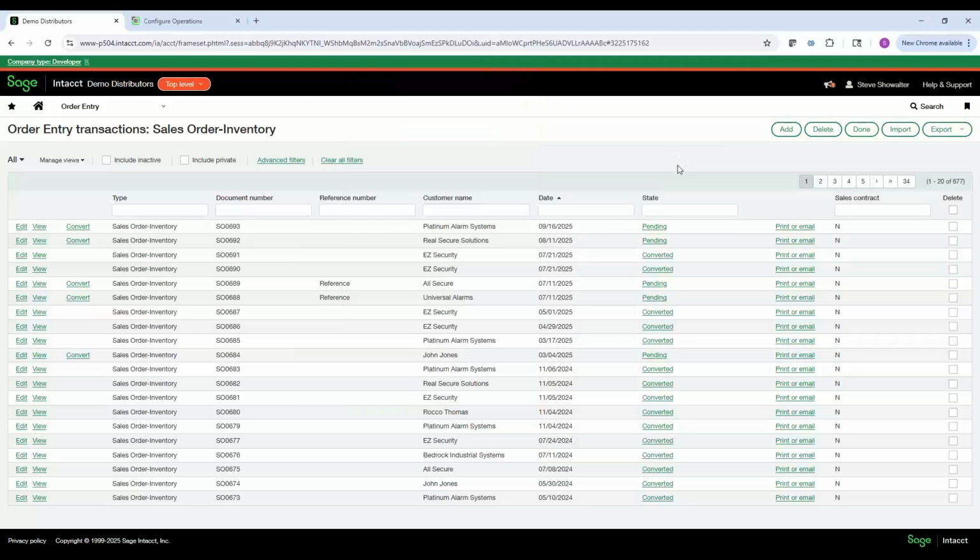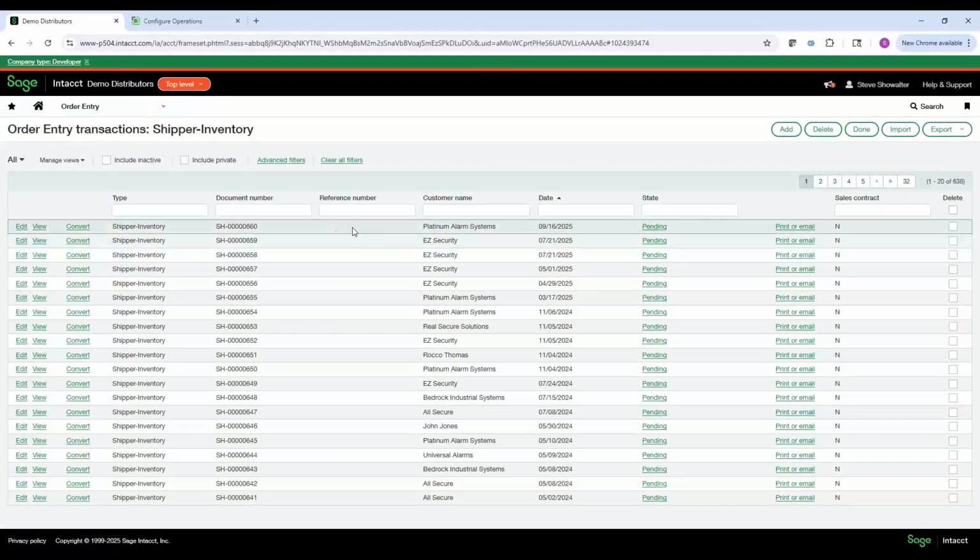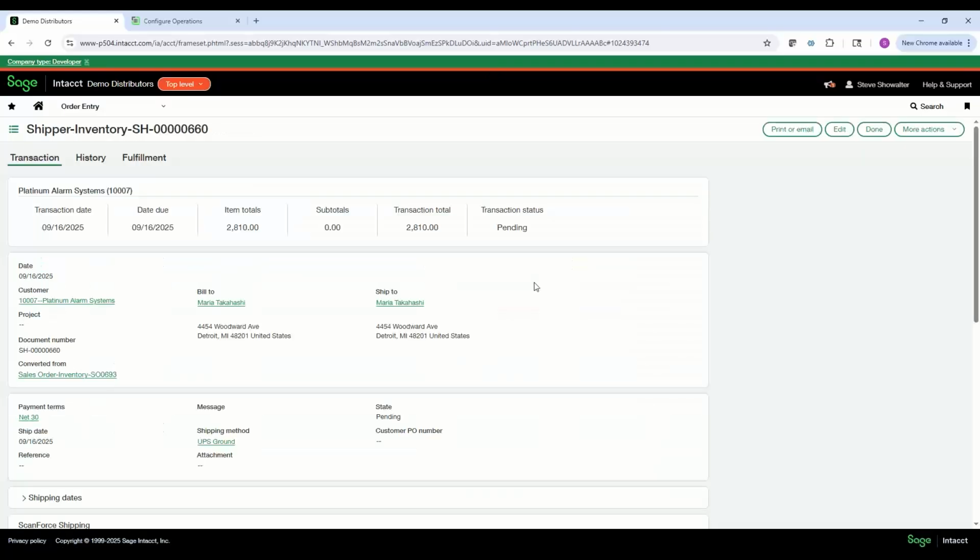When I go in the background here to Intacct and do a refresh, you'll see the sales order at the top here will now show that it has been converted. And the way my workflow is set is to go from a sales order over to a shipper. So I'm going to go ahead and grab my shipper here, and you'll see this is the transaction that was just created based on what I did on the mobile device.